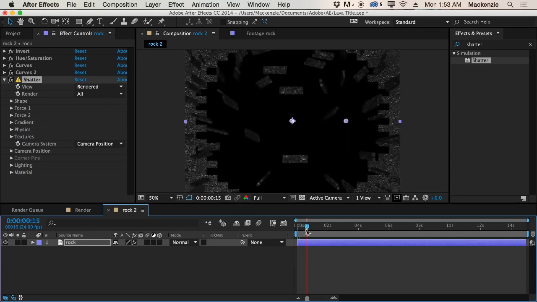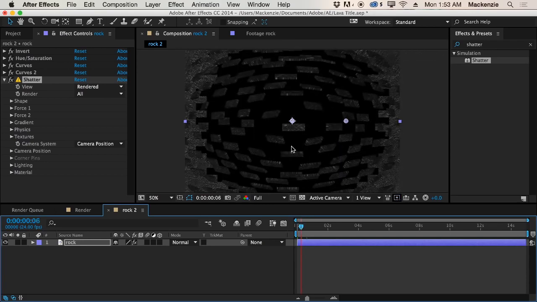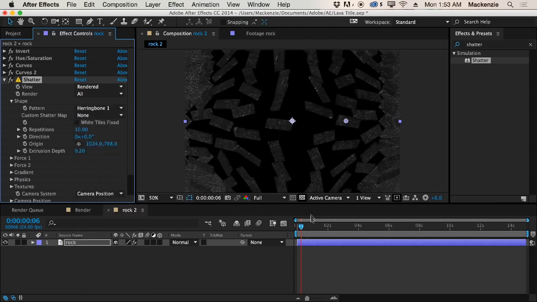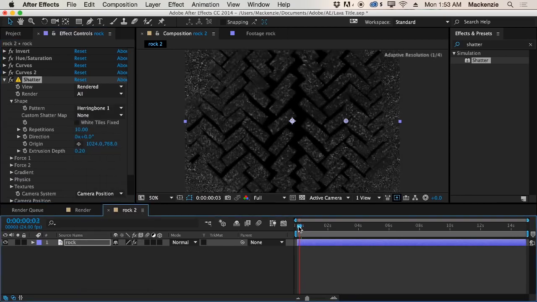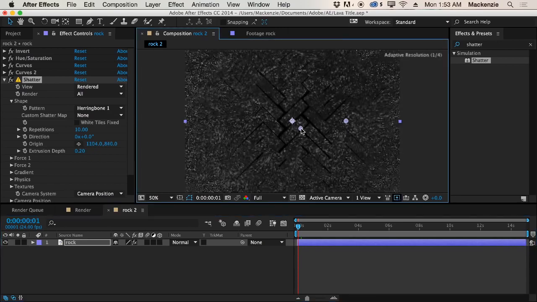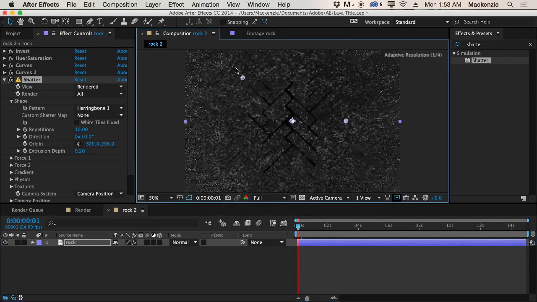Alright, so the first thing I'm going to do is, as you can see, we're kind of shattering in the shape of bricks right now. And what I'm going to do is I'm going to change the shape of the render to something called herringbone. And that's basically just going to rotate the bricks about 45 degrees. So we get futuristic bricks. I'm going to move the origin of the render kind of off towards the corner a little bit.